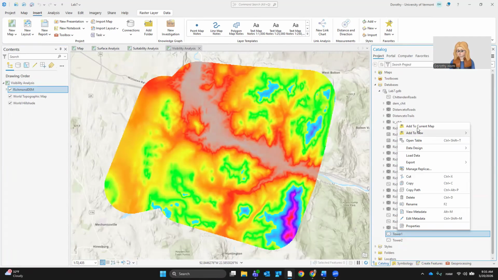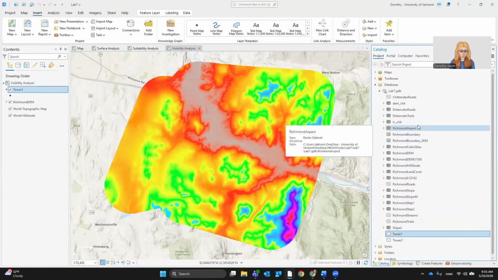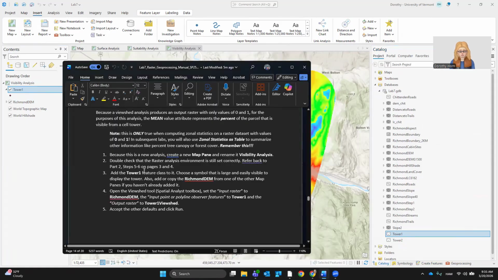Okay, I'm going to add Tower 1 to the current map. It's just a dot. Let's see what else it asked me to do. That's it. Okay. We're going to check our environment.